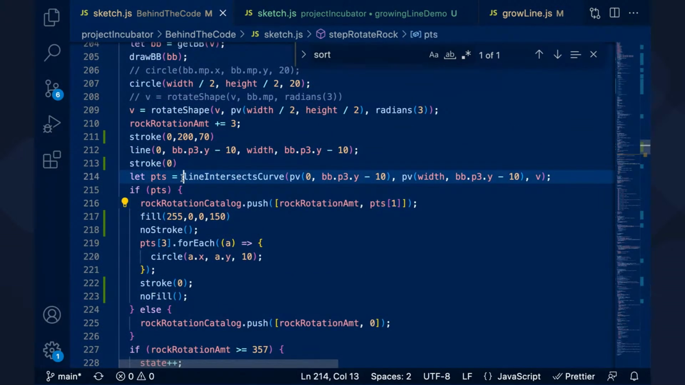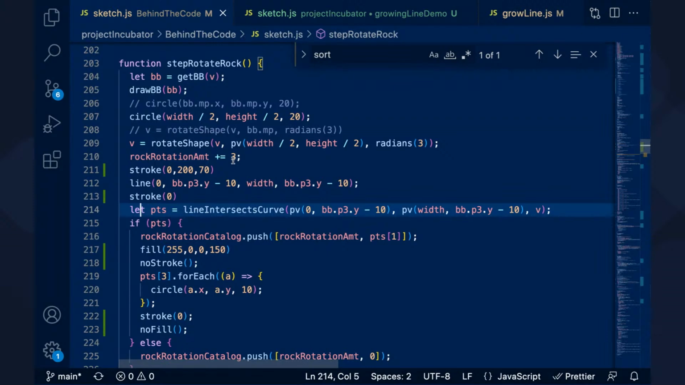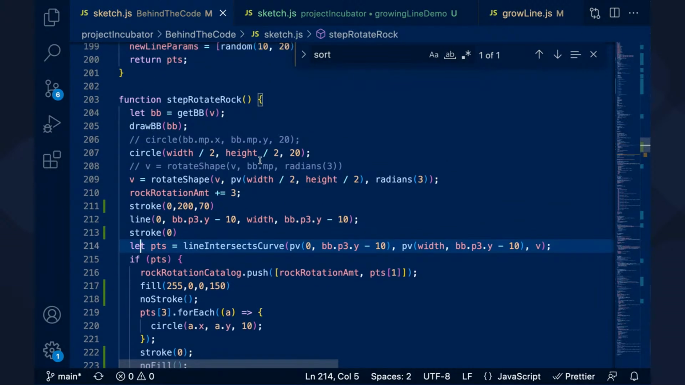So here's a function called line intersects curve, and if I give it a line, with point 1 of the line and point 2 of the line, and I give it a shape, it'll tell me how many points that line intersects that shape by. So I collect these points, I put them into this array, and I combine it with the rotation angle. I'm rotating the rock 3 degrees at each turn.